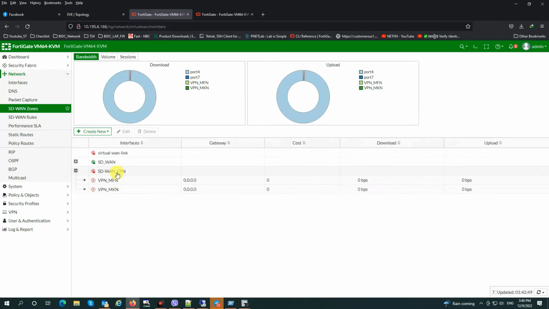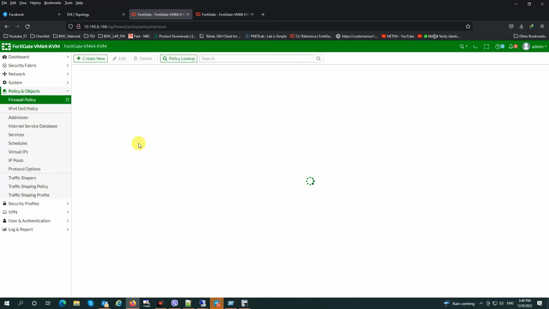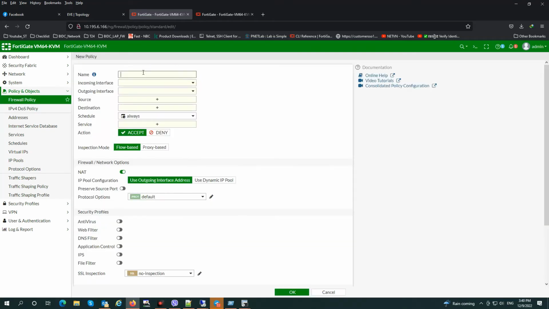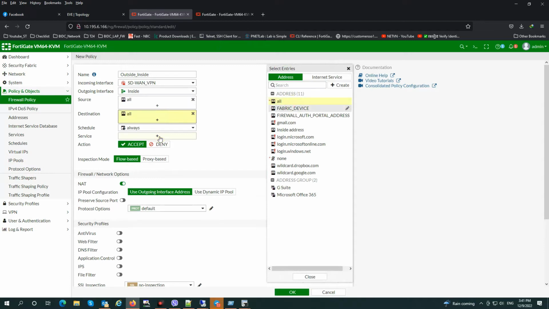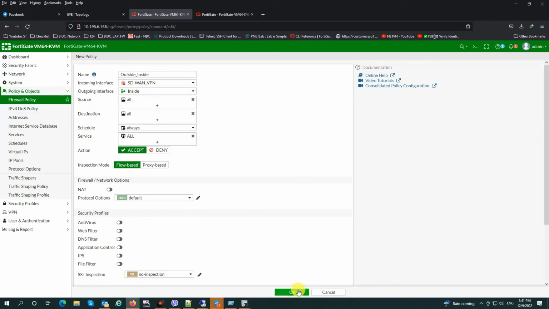After we create the SD-WAN, we go to the policy and apply rules to the SD-WAN interface. We create one rule from outside to inside. It means from the outside interface, from the branch, go to internal. I put internal as the interface connected to the core switch. We allow all for source and destination and service, and enable logging.